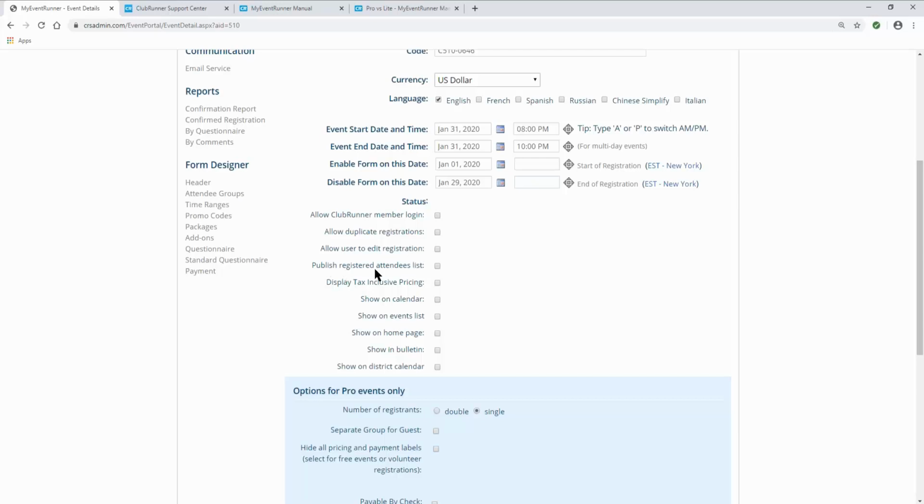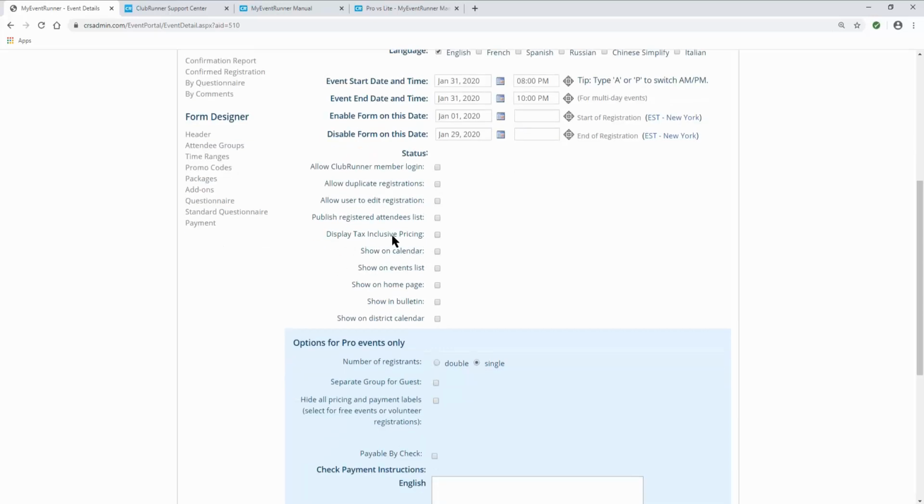You can also allow users to edit their registration. We have an option to publish registered attendee list. So if you want the list of registrants to be public, you can enable that. Display tax inclusive pricing, as well as we have all of our show options. So if we enable all of these options of show on calendar, show on events list, show on homepage, and show on bulletin, it will show up on the events widget for those areas. And we can also show on district calendar.